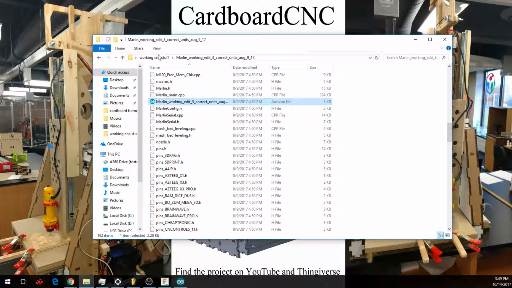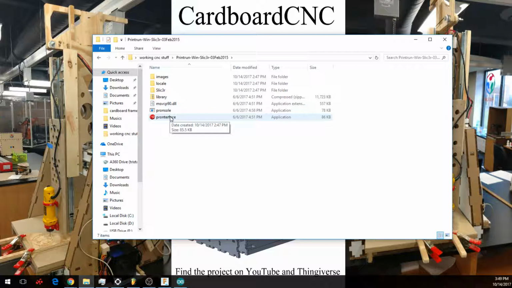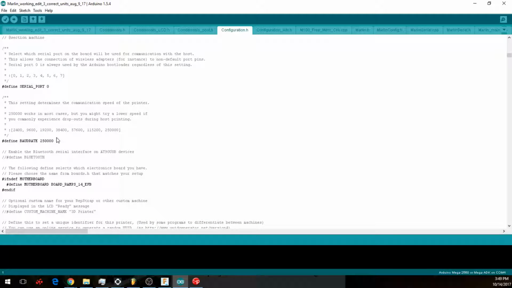When we open our Printrun Pronterface, which is the second folder here and is the application that actually controls the machine, you can see right at the top we have the baud rate. Our machine is set to 250,000, which is actually a good number, and I suggest changing to that. We want to make sure that number matches the baud rate in our Arduino code, because if it doesn't, it's going to try to communicate, and it's just not going to work.